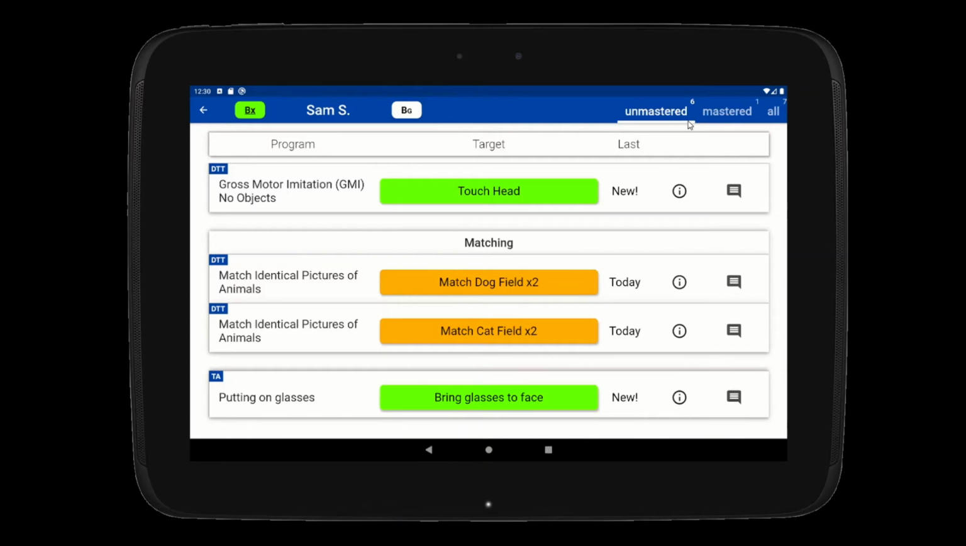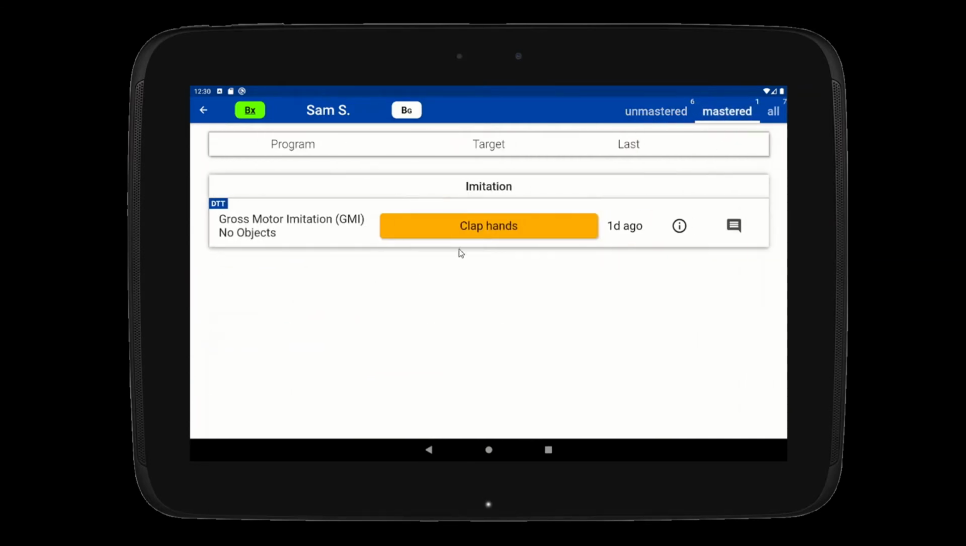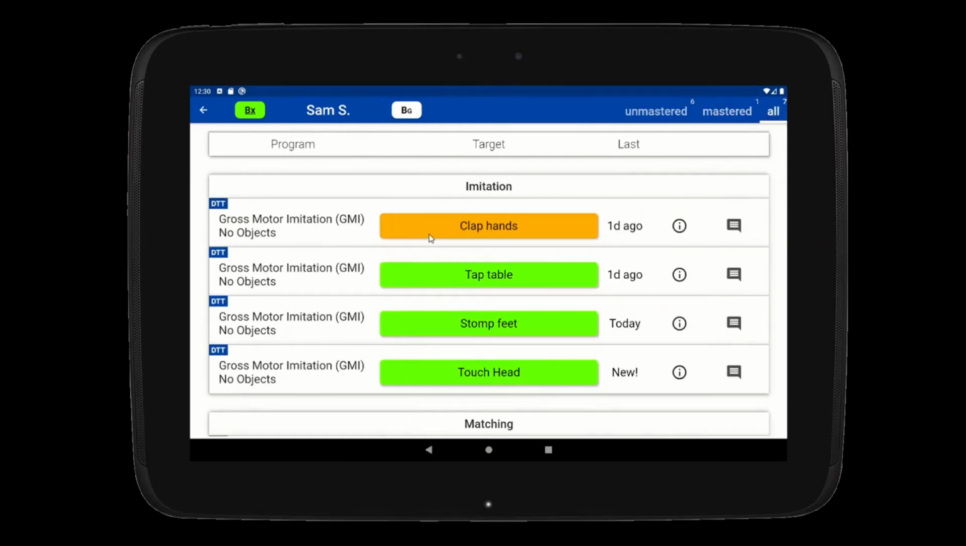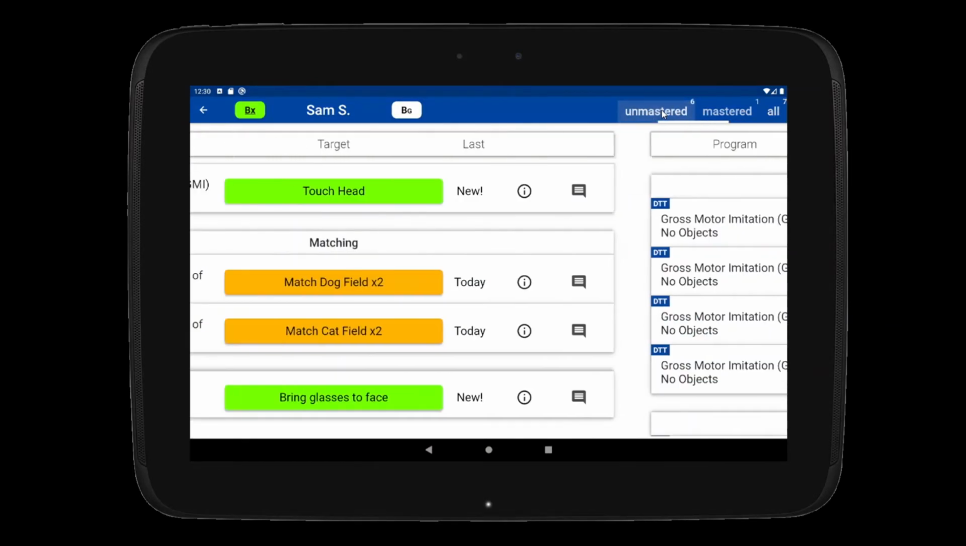On the Programs page, there are 3 tabs: Unmastered, Mastered, and All. I can click on a tab to see the programs in that category, or I can swipe amongst categories. Now, I'll return to my unmastered list to run a TA program.